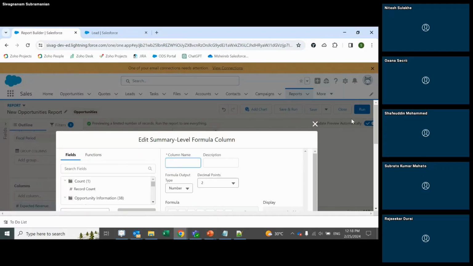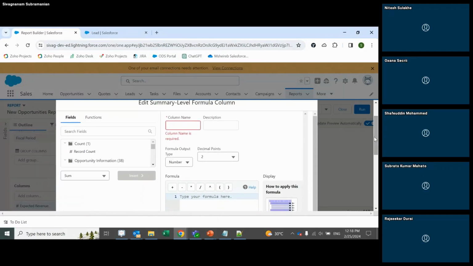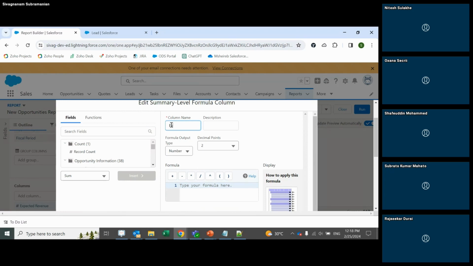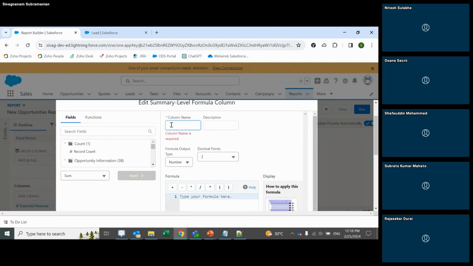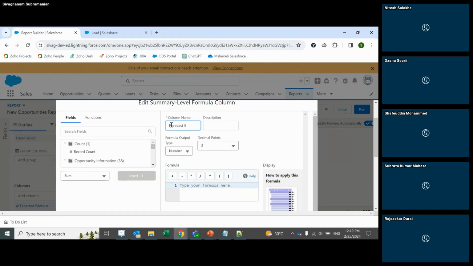What is my formula? I want to see the summary of the sum of all the expected revenue. So the report should show it as forecast revenue. Okay, my formula is what is the actual field in the opportunity. That's called expected revenue. I want to see the sum. So here, what are the other formulas there? Sum, average, minimum, maximum, unique, and median. I'm selecting the sum. I'm inserting the formula.